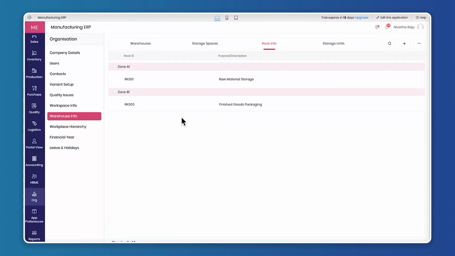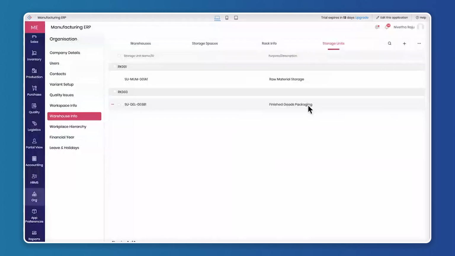Drilling down even more, if you want to create any storage unit or storage bins within the rack, that's when you will go for the storage unit, right? You will add the storage unit information over here, and that storage unit will be within the rack info, right? So this is about the warehouse info.